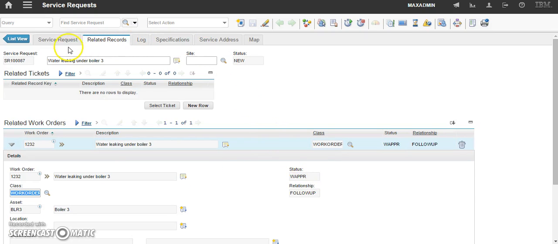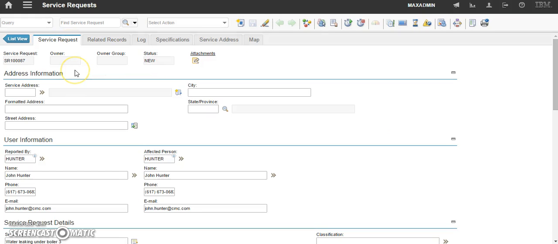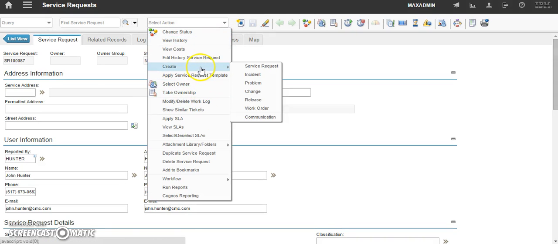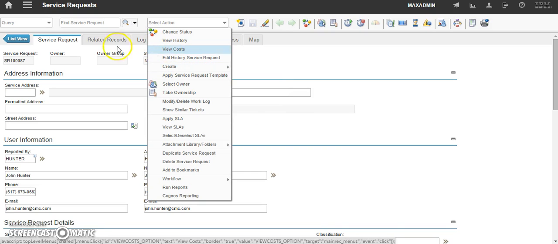So that concludes our demonstration. Just a quick recap. We had our existing service request, and we verified all the information was correct. We went up here to the Select Action menu, dropped down, found Create, hovered, and went to Work Order, and simply gave that a click.